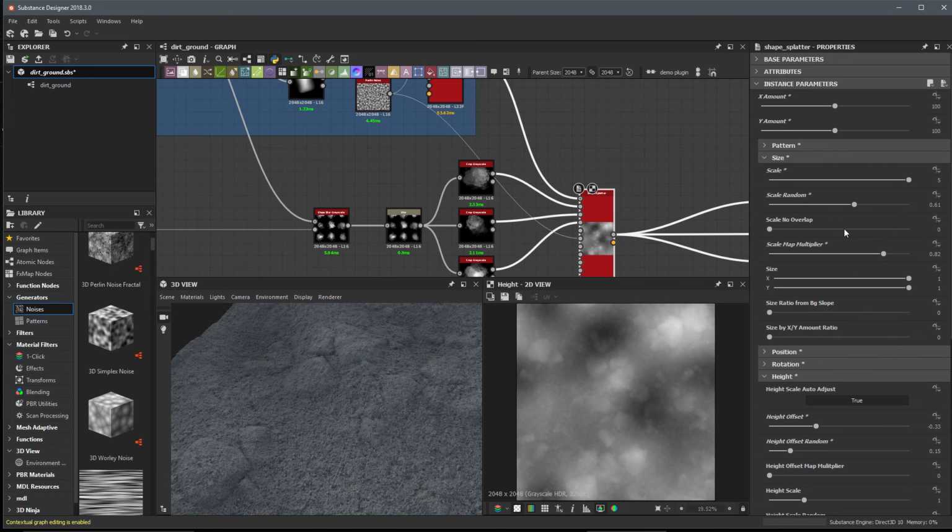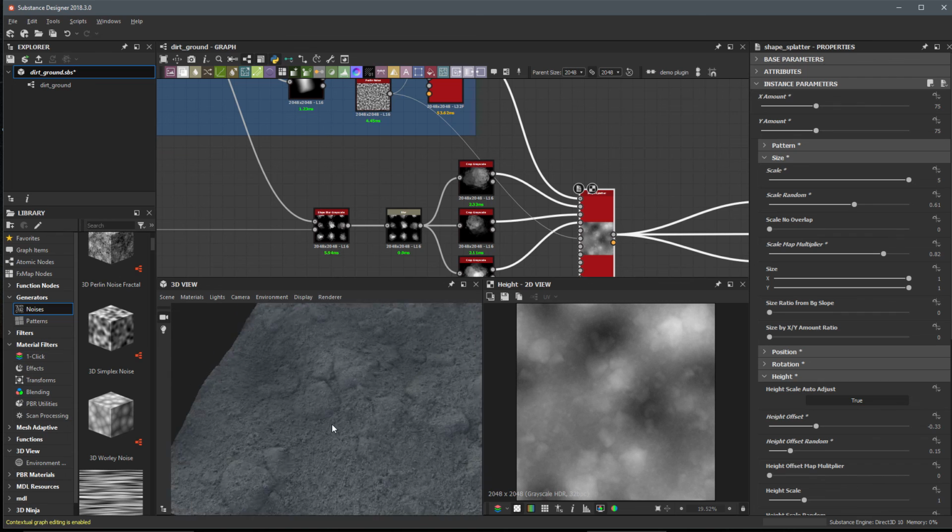So you can see here that you kind of have this push and pull effect when it comes to your X and Y amount versus your scale. The more patterns I add via the X and Y amount, the smaller the shapes get. So here, let's see. Let's maybe take this down to 75 by 75. And maybe I'll just end up going with something like this here.